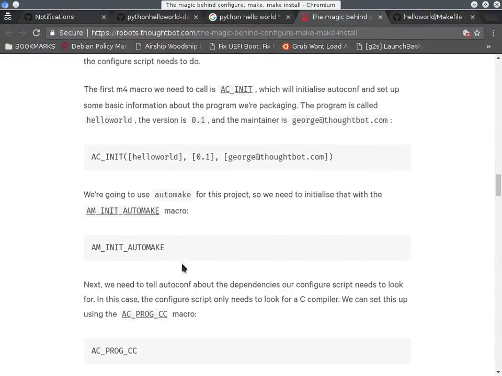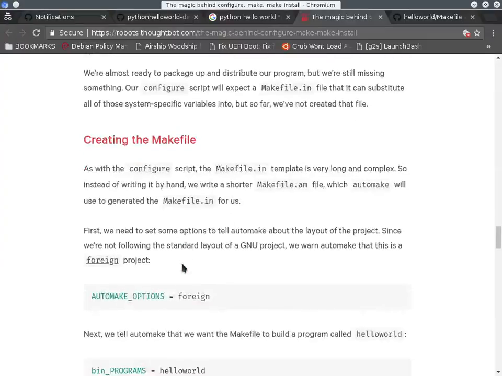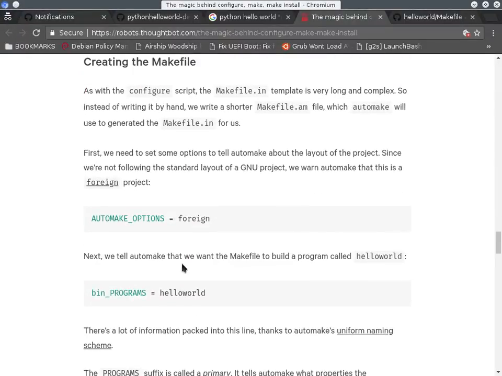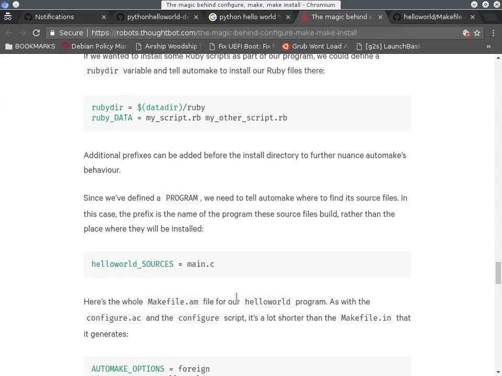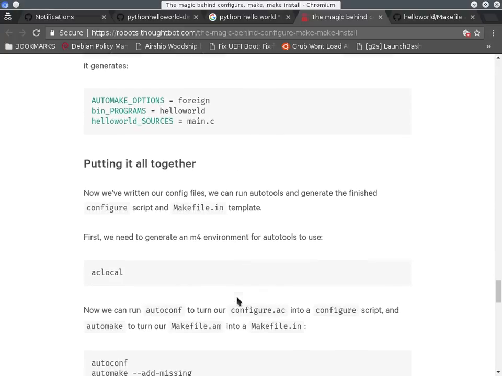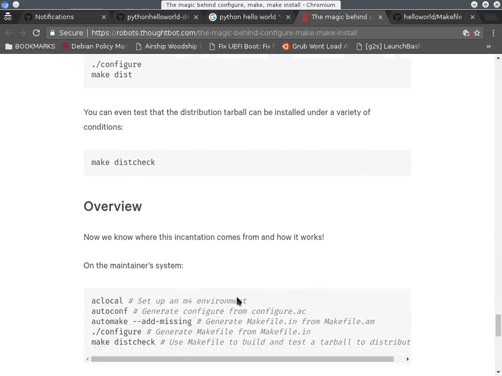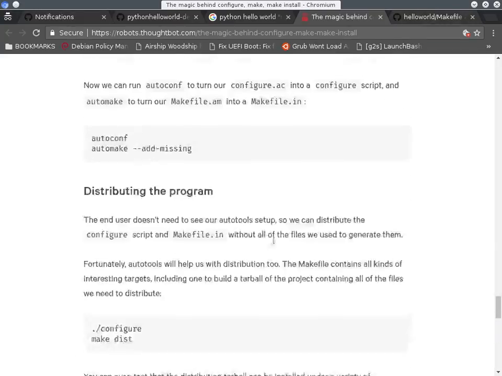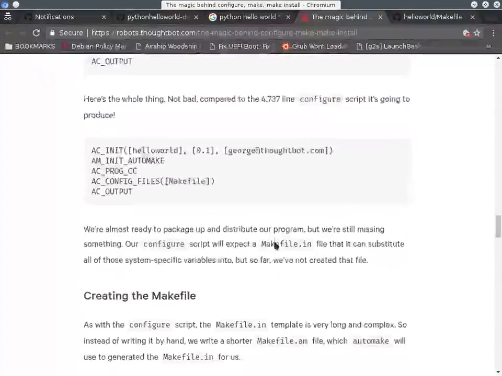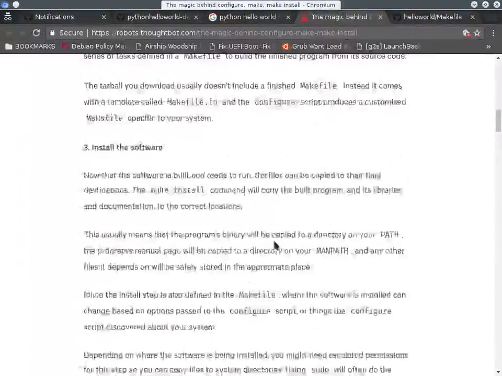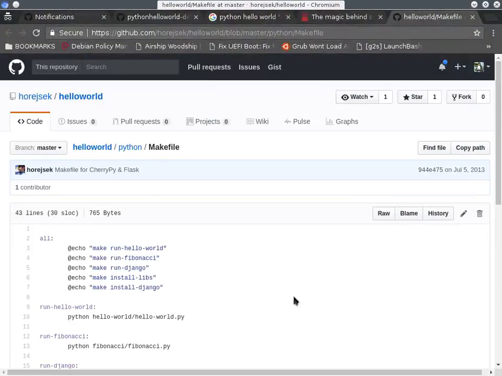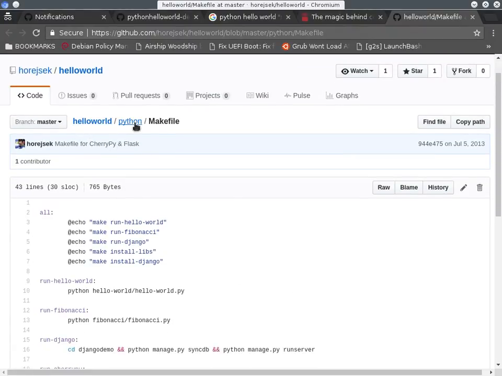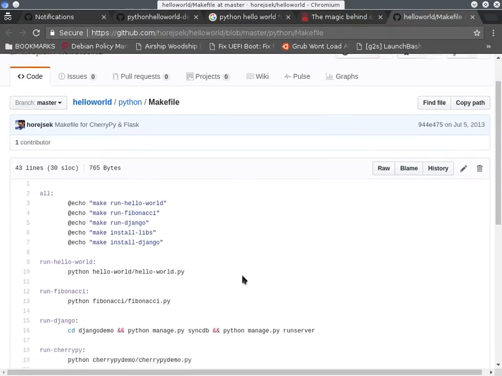So this is a C program. Create makefile. Okay. There's not an example that shows the complete makefile, so I cannot use this. So hello world Python makefile. Okay.